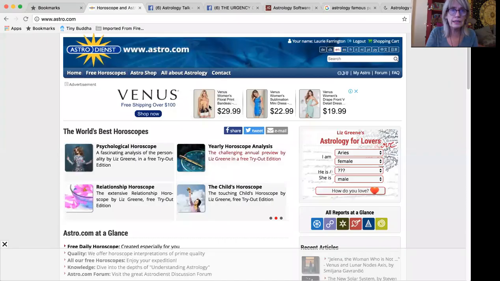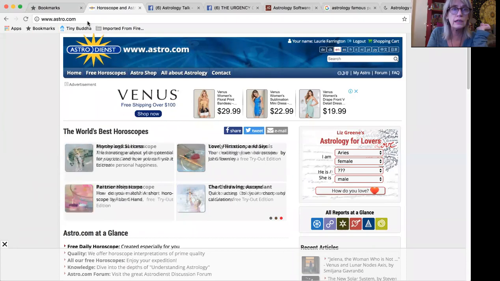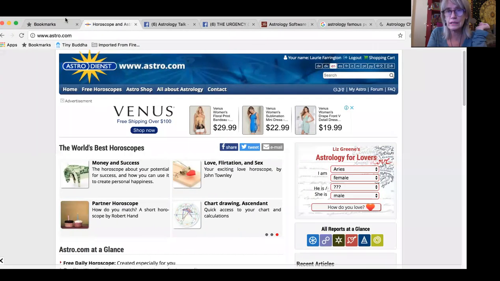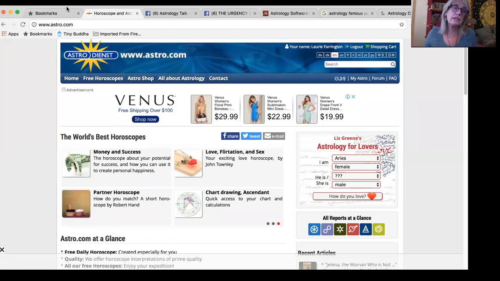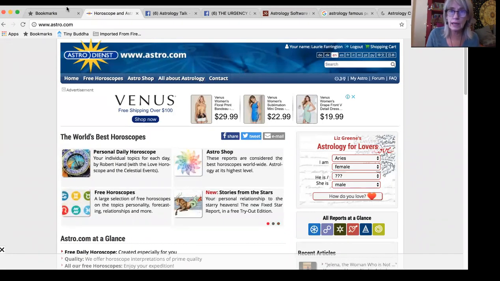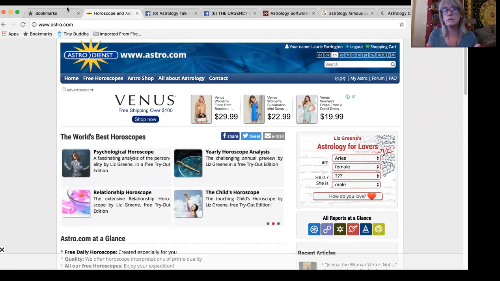First, I'm going to share my screen and we're going to go right here. And what you should see right now is I just went to www.astro.com. This is an amazing resource in many ways. Now, the first thing that you're going to want to do, if you haven't already, is to set yourself up an account. Because once you've set up an account, you can save your preferences, and you can save charts that you've put in there.